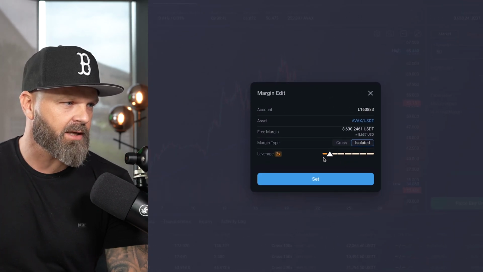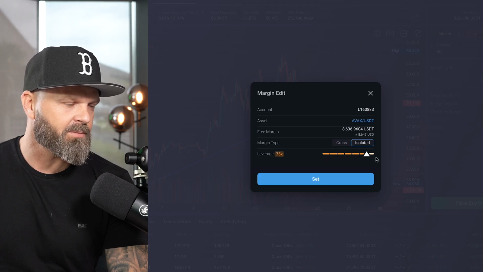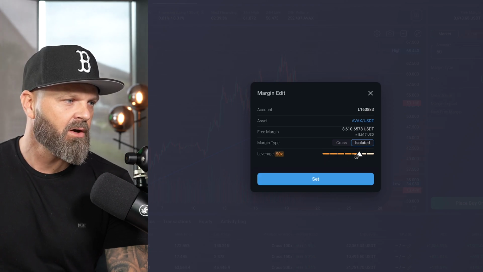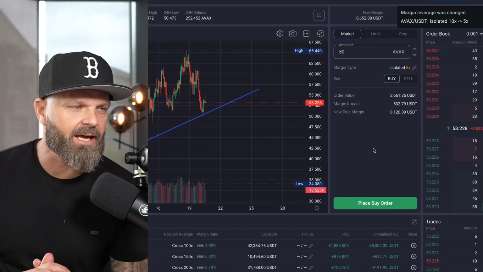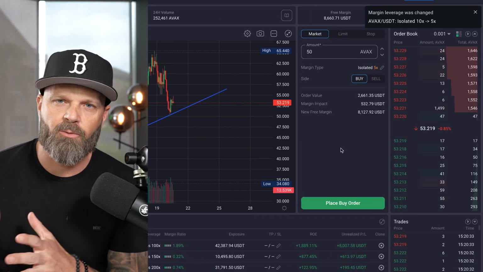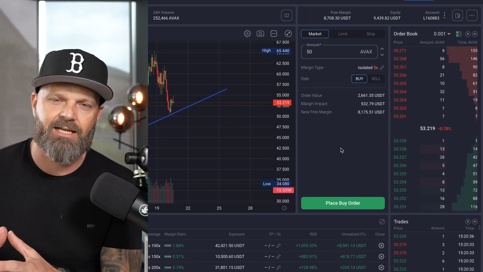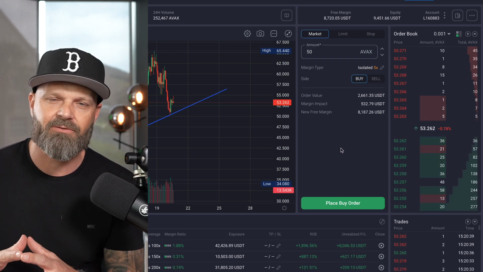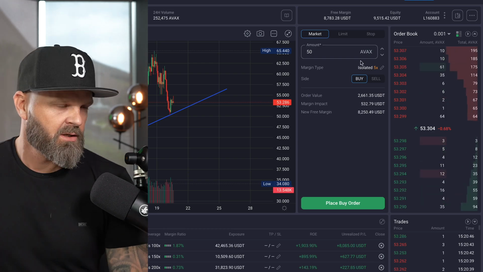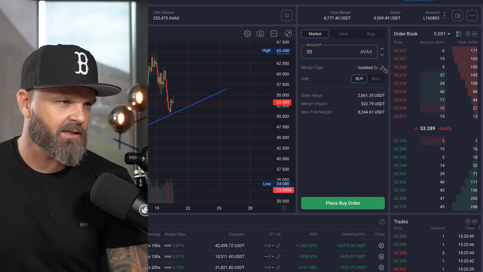So as you can see, if you drag the dial all the way to the bottom, it's 2x. If you move it all the way to the top, they're giving 75x leverage. What I would suggest for this particular trade is 5x. Click set. So now we know we've got an AVAX position set up here, and if we open a long position, it's going to be in an isolated box, and anything that happens within that isolated trade doesn't affect your funds in your wallet. So confirming, I now have isolated 5x.